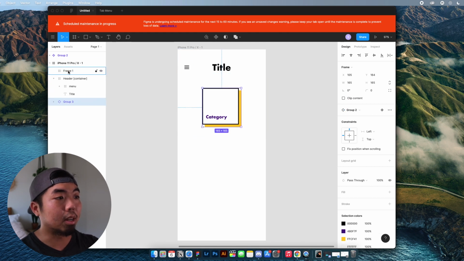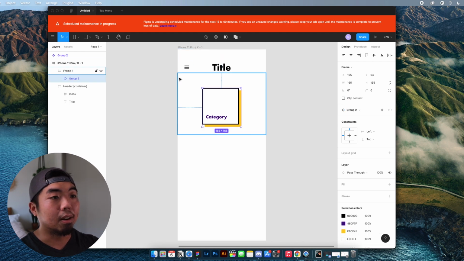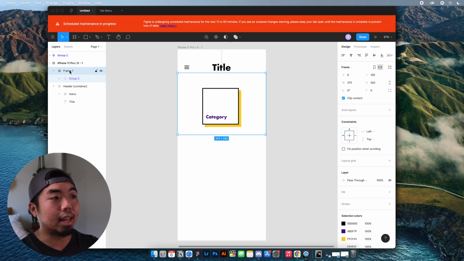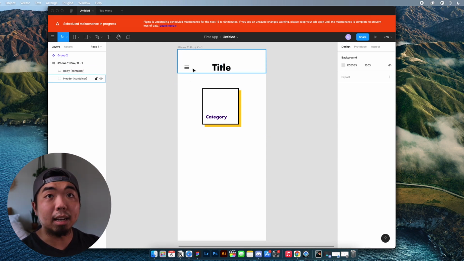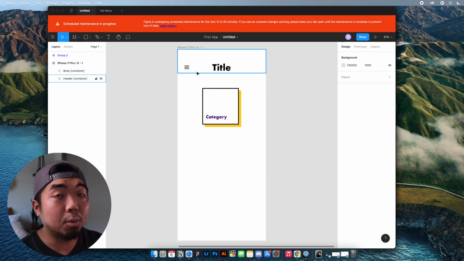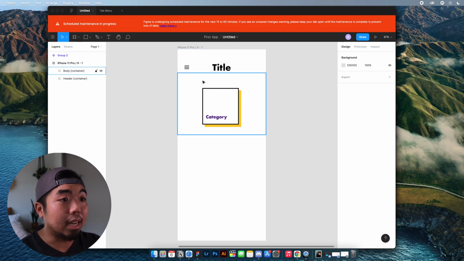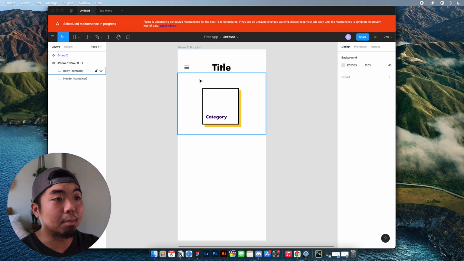And again, we want to make sure that whatever we want within that section is within that frame. And we're going to just name this body, and we're going to add a container tag to that. So wrapping elements of your design with the container tag is how you're going to lay out your app so that it works when you import it to Bravo.